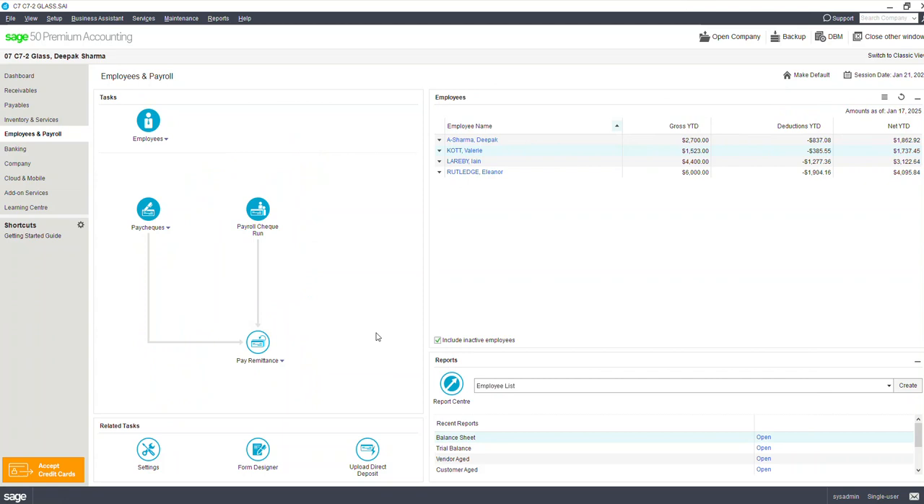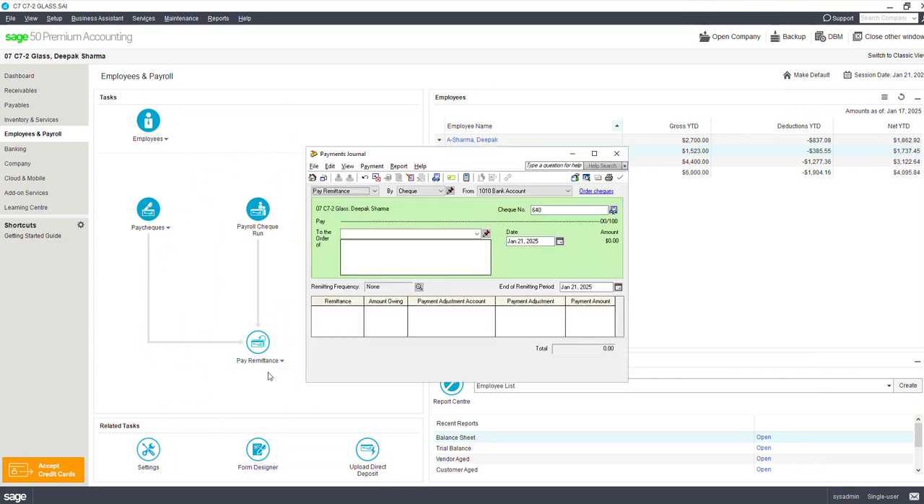The good thing about using a payroll system is the system will automatically keep track of what needs to be paid out. So to pay your payroll taxes, you have to click on pay remittance. And here when you pay remittance, you have to select who you're remitting to. So for payroll taxes, it's the Receiver General.